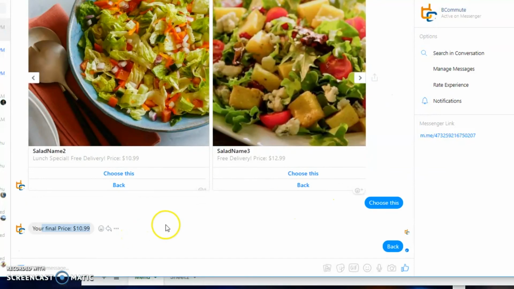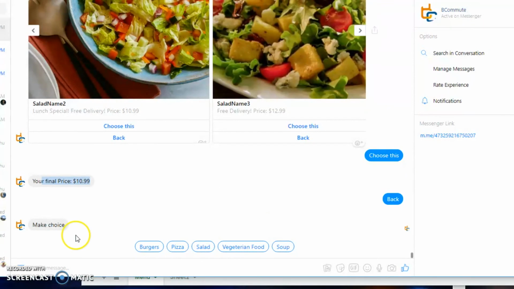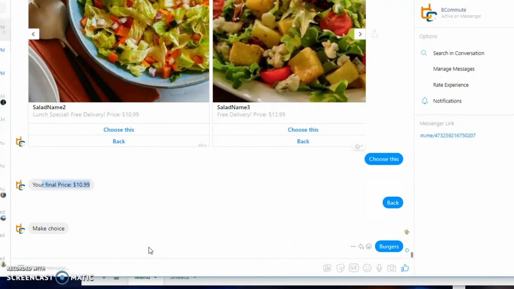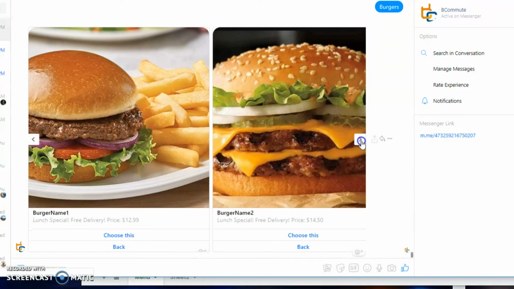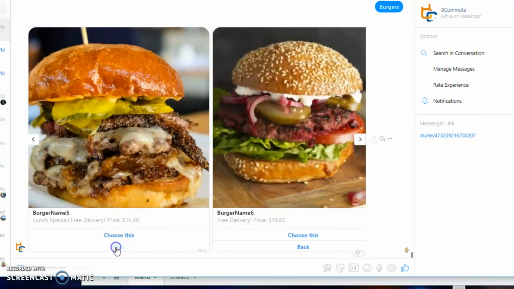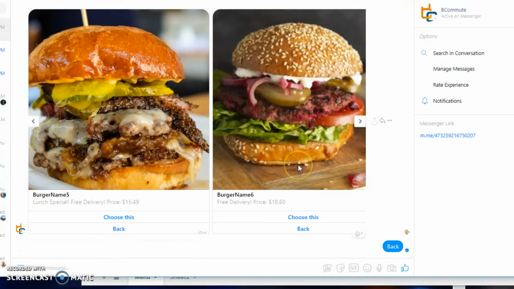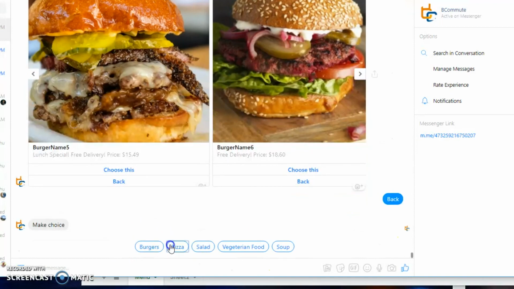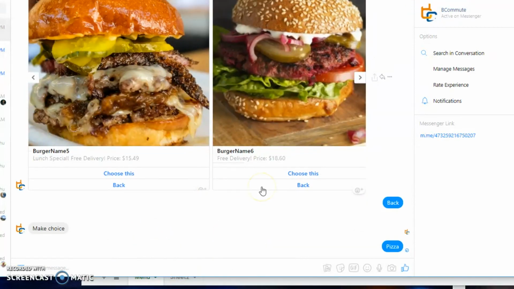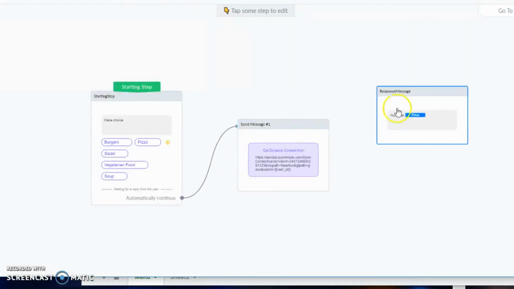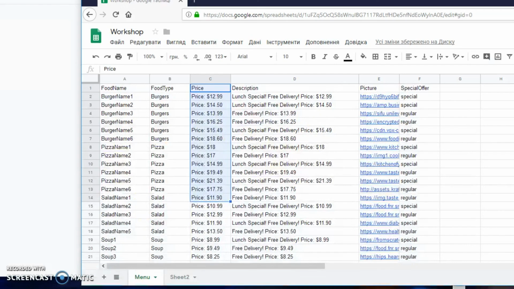Let me click back. Boom, I'm back to the menu choice, and let's choose something different. Let's say burgers. Here we are, here are the burgers, back. Let's choose, let's say, pizza. So as you can see, everything works, and everything works within just these 3 flows.